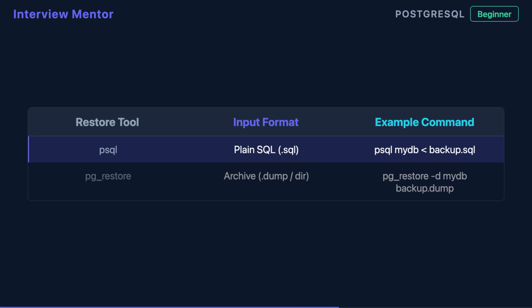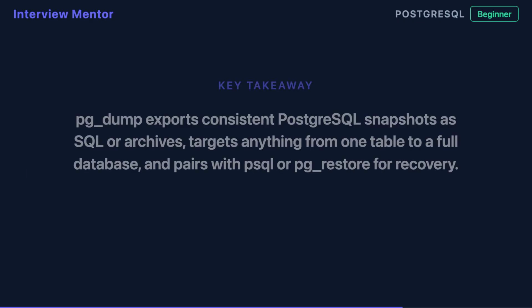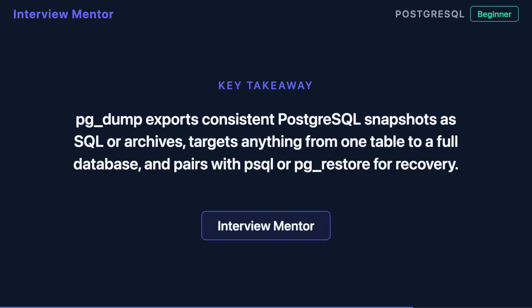And here's a key interview point. pg_dump captures a consistent snapshot, even on a live, active database. PostgreSQL's transaction isolation ensures the dump reflects one exact point in time. No partial writes, no corruption. pg_dump, PostgreSQL's backup utility. Exports consistent snapshots as SQL or archives, with flexible targeting, restored via psql or pg_restore.